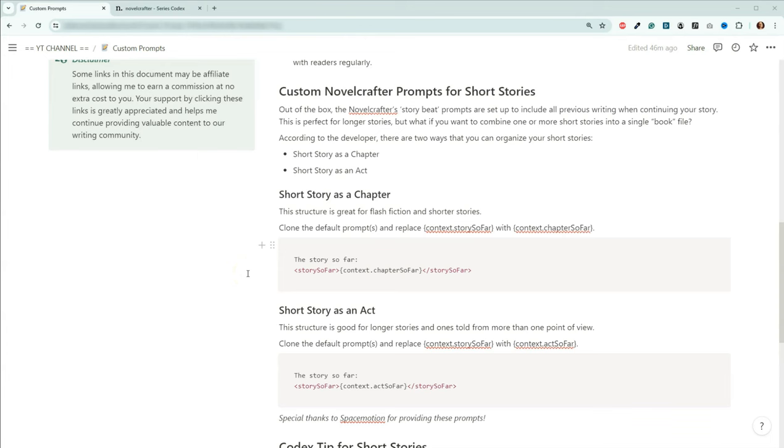So for us to be able to use these, we actually have to make a change in our prompt. So the default prompt has to be changed because normally it says the context of the story so far. And that goes back all the way to the previous chapters and previous acts and takes that into consideration when it creates new words for your prompt. If you're going to be doing a story as a chapter, then you need to do chapter so far. And you can actually come in here and you can copy this. And I'll actually show you how we put that into Novelcrafter here in a second.